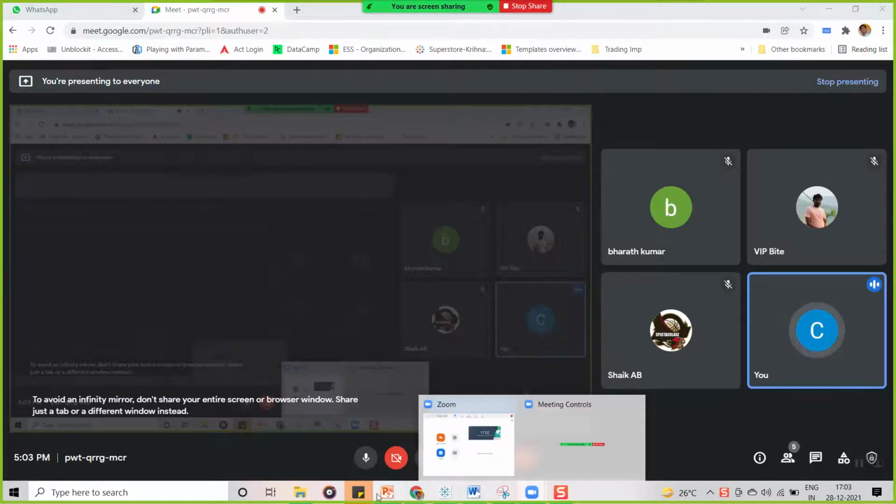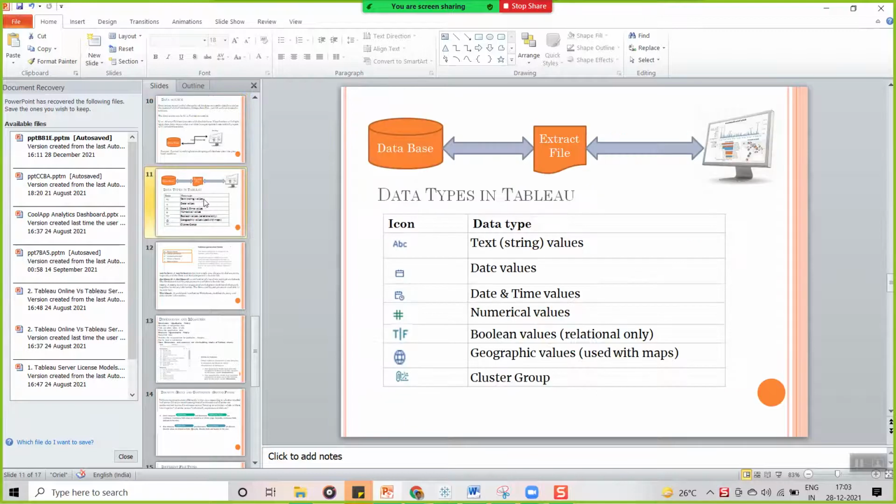Yesterday we learned about the data types. The icons represent the different data types in Tableau. ABC means it's a string, and a single calendar icon means it's a date. A calendar with a small clock symbol means it's a date and time, and the hash symbol means it's a numeric value. It may be number decimal or number whole.